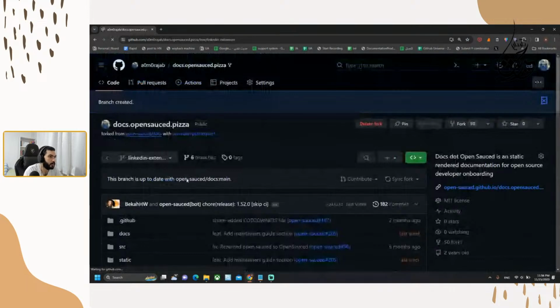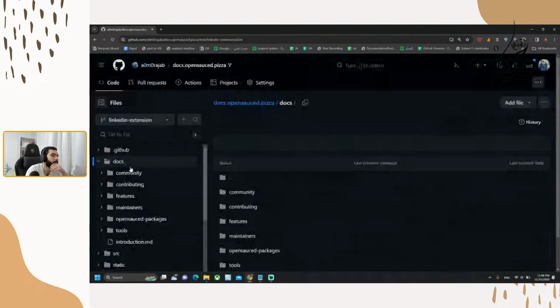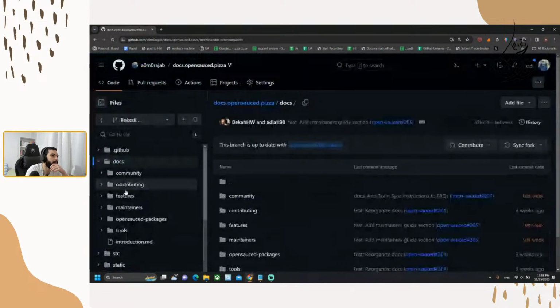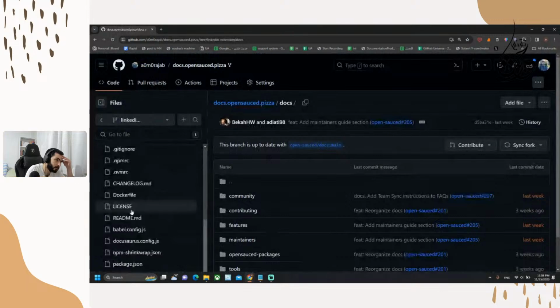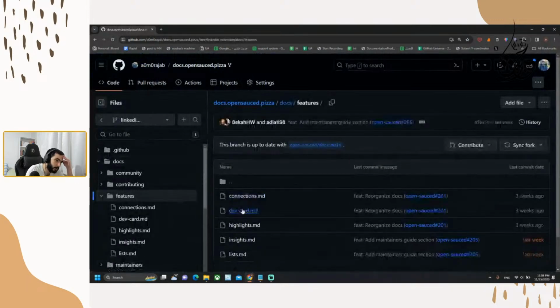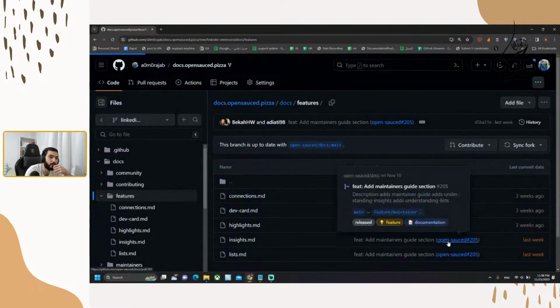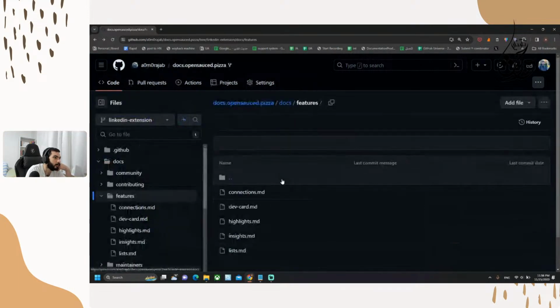And then here we could go to the docs, we have features, open source. And let's go to features. Dev card highlight list connections. This happened. Okay, so the insights and list update was updated last week. That's cool. Let me see. Add maintainers guide section. Okay, so they added the maintainer guide. Let's get back.